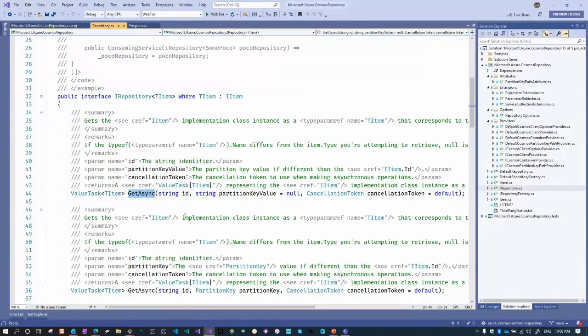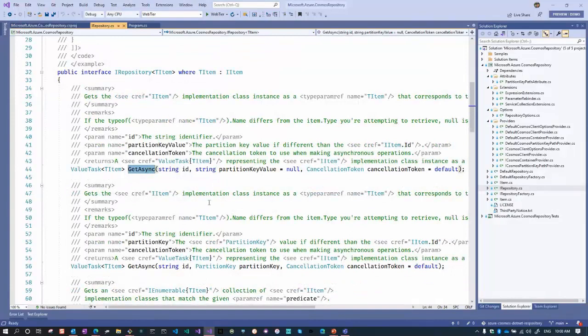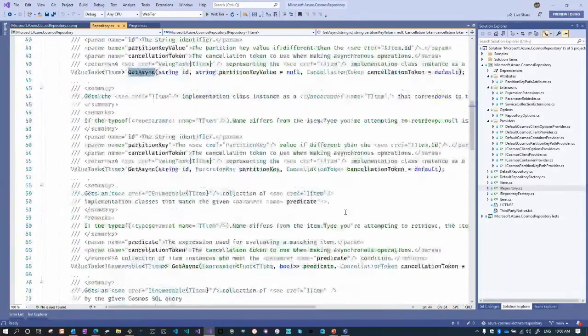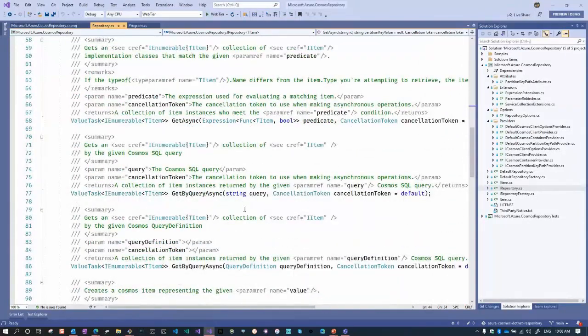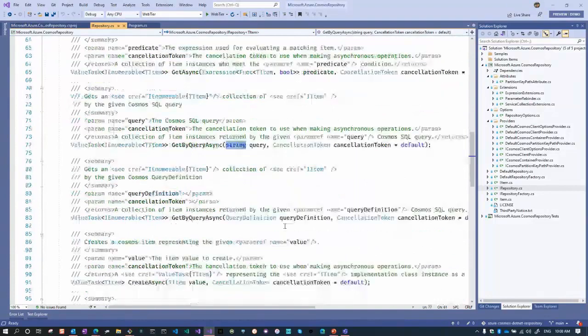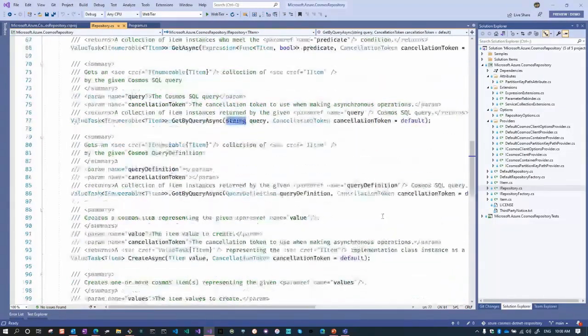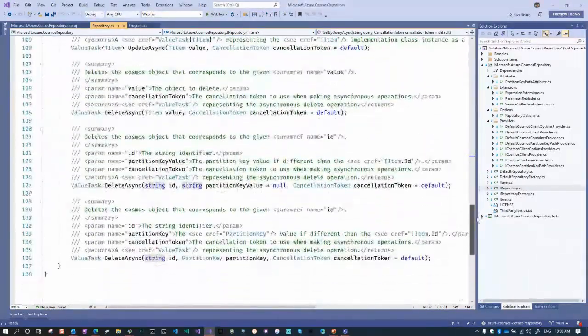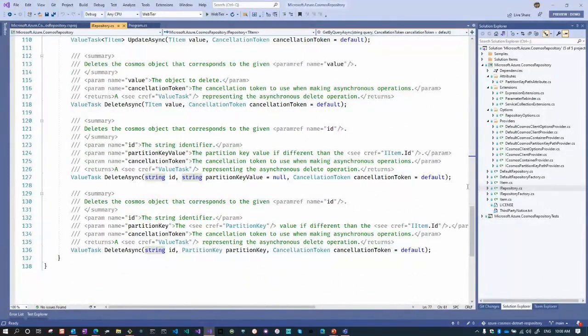So you can get, so this is the read. You can get things by ID. You can provide partition key values. It supports cancellation. These are all asynchronous. You have the ability to get by query, so these are the SQL strings. You can get by query definition. You can get by expressions, creating all the various create, read, update, and delete functionality that you'd expect from the repository pattern. So there is a default implementation of this that's provided for you.